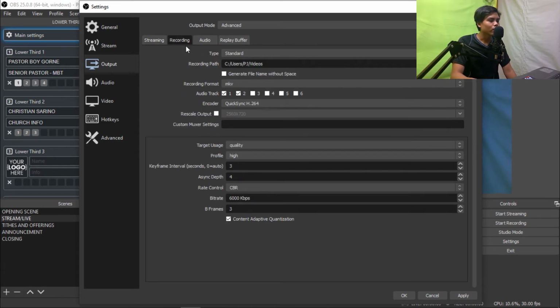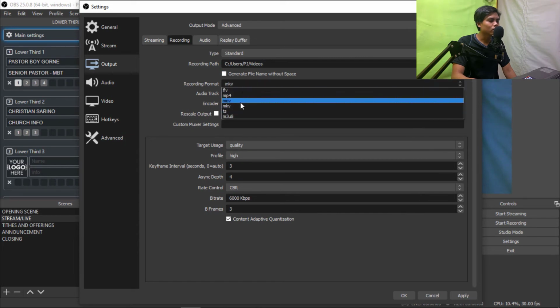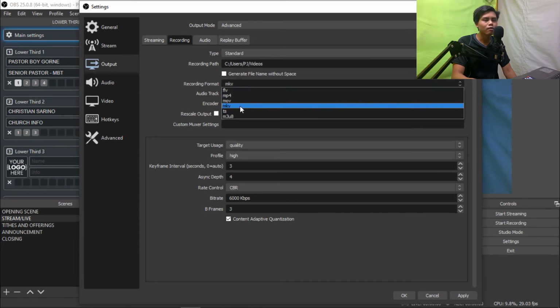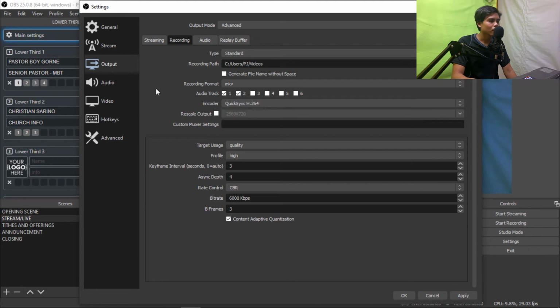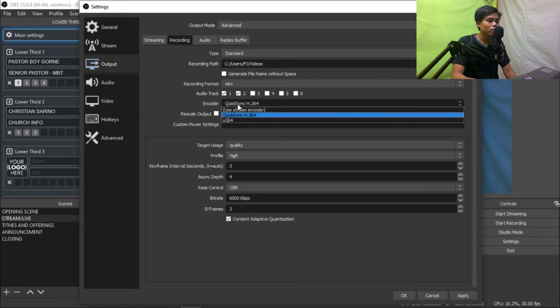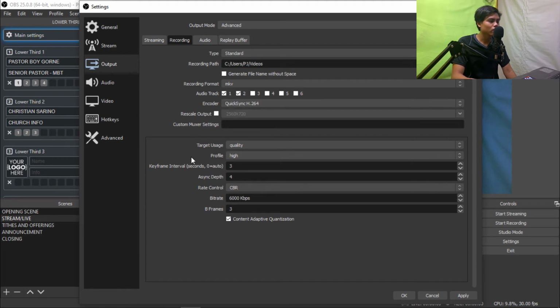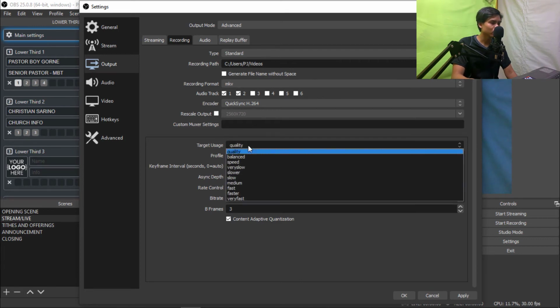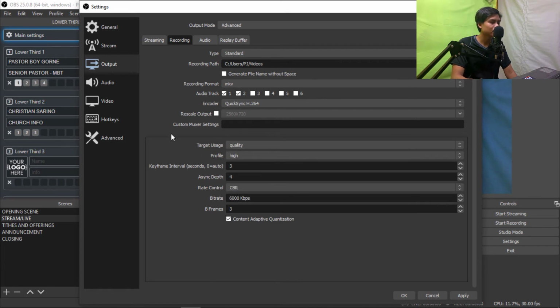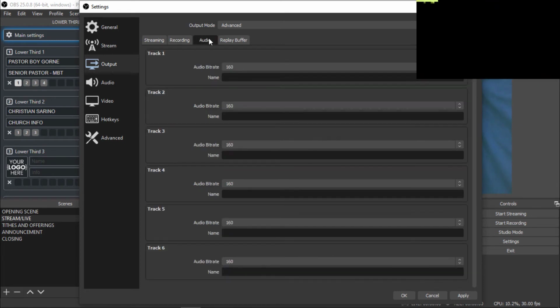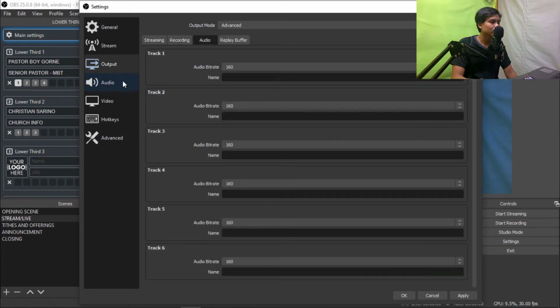So for recording, if you really want to record, use the MKV format to save CPU, and then you can use your GPU encoder, and then the bitrate is different. Just set it to 6,000 or 5,000. It's really different from using your upload speed. You're using your GPU in this one. Keep it high on quality instead of balanced. It's the same thing. For audio, just set it to 160.